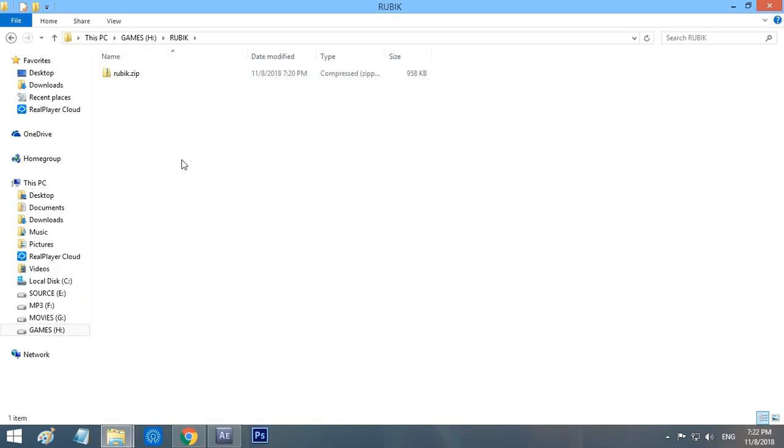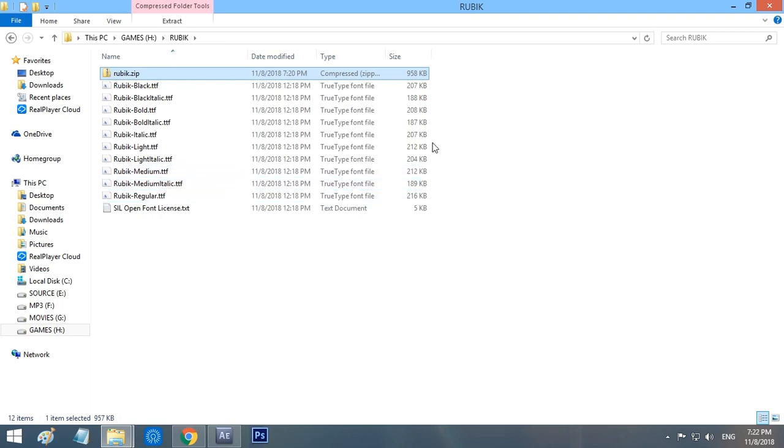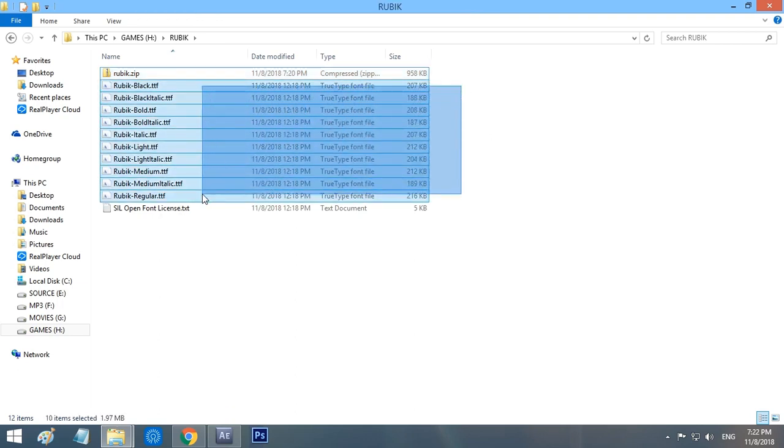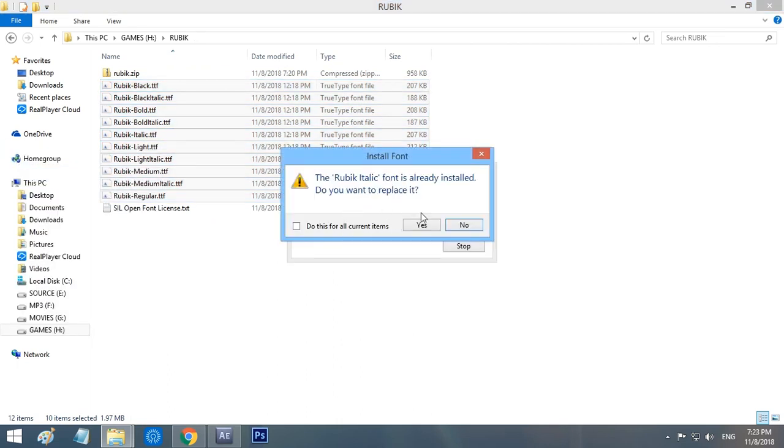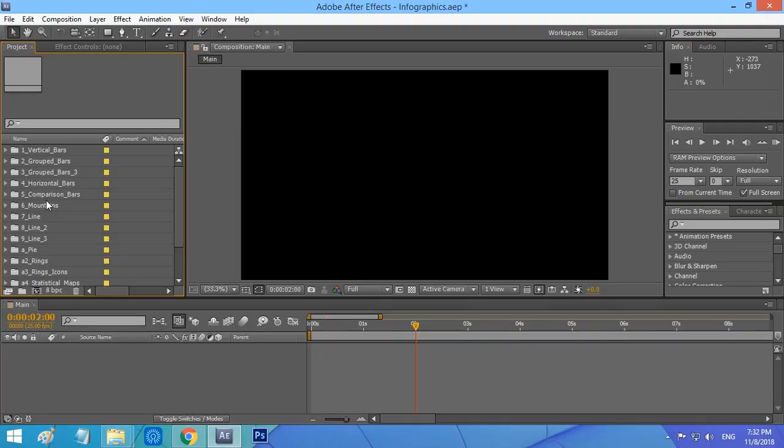Now after downloading, install it. Extract here, select them all and install. I will not install it as I have already installed it before. Now we can start working with our project.